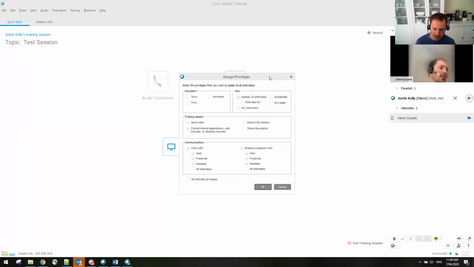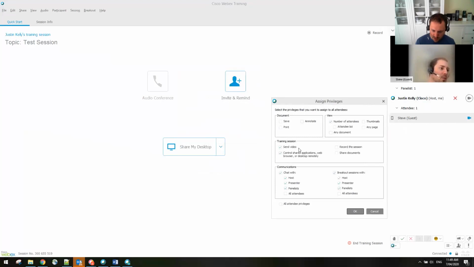What other things can we do? We have the ability to say whether a student can share content, whether they can have video turned on or off, whether they can record. Pretty much anything that you can do within WebEx can be set as an attendee privilege.